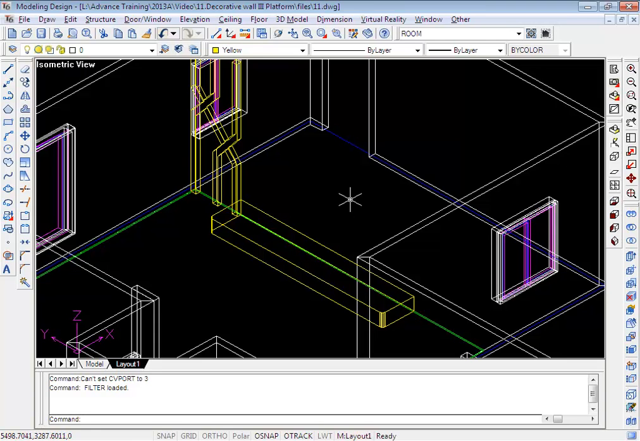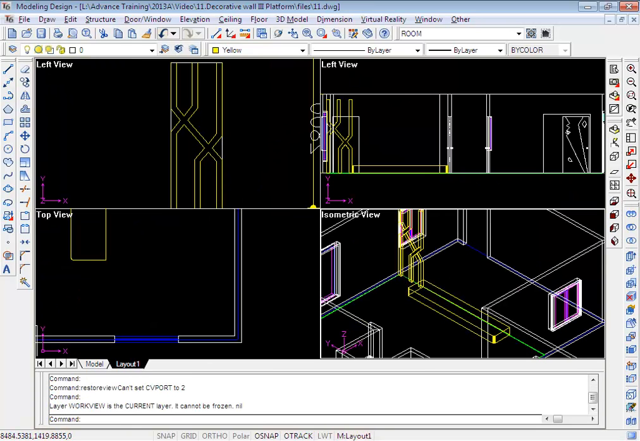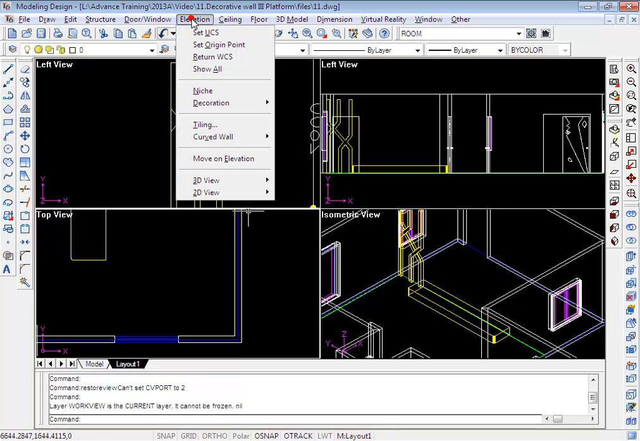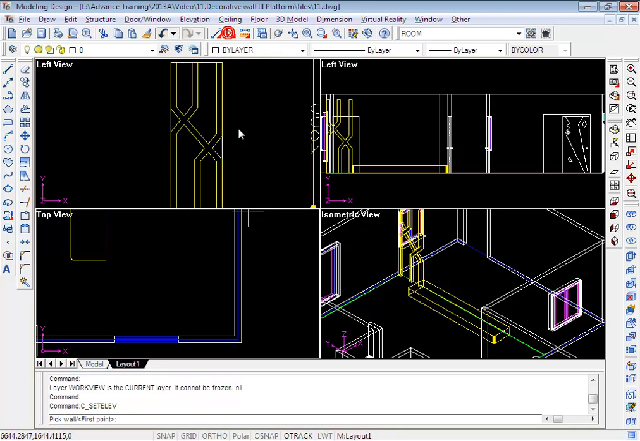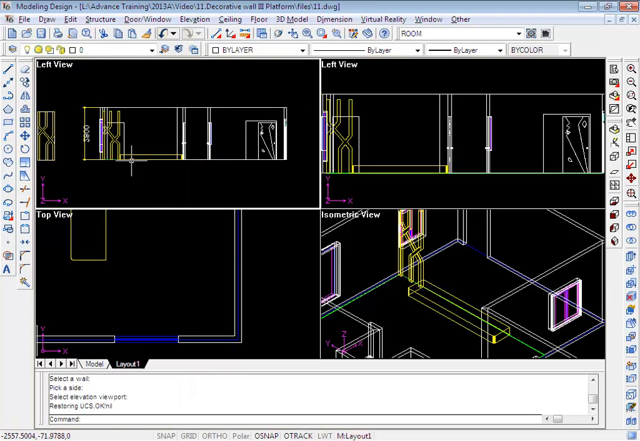In this movie, I am going to create a cabinet of the TV wall. Switch back to 4 viewports. Change the lines color back to white. Set the UCS to this wall. Type P and enter. Pick the wall, click inside, and select the viewport.